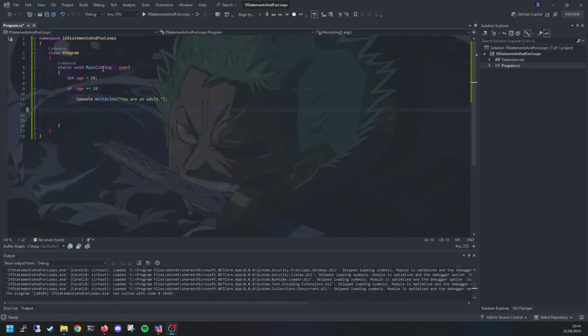An else statement is like a backup plan. It tells your program what to do if the if condition isn't met. It's like saying, if the light is green, go, else, stop. Let's expand our previous example to include an else statement. Modify your code like this.